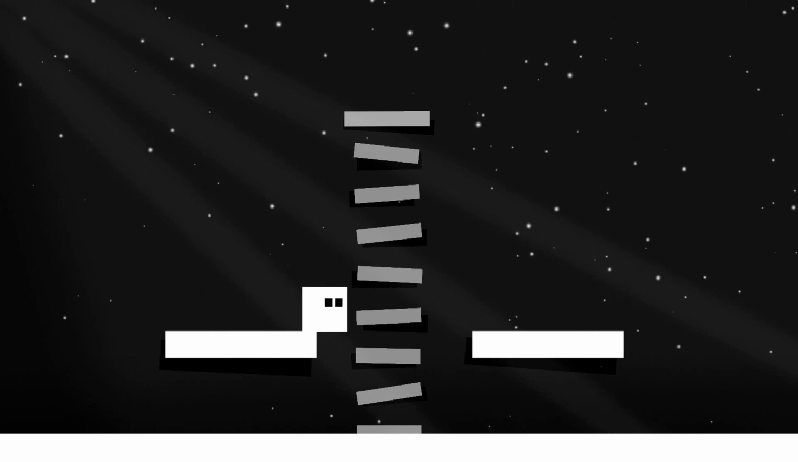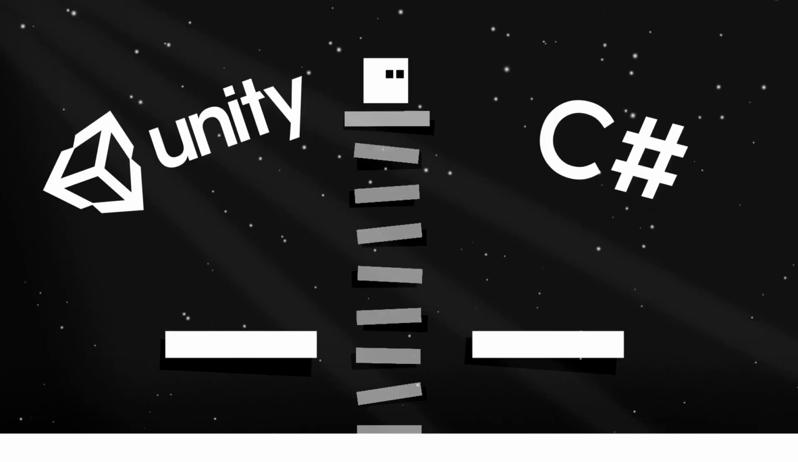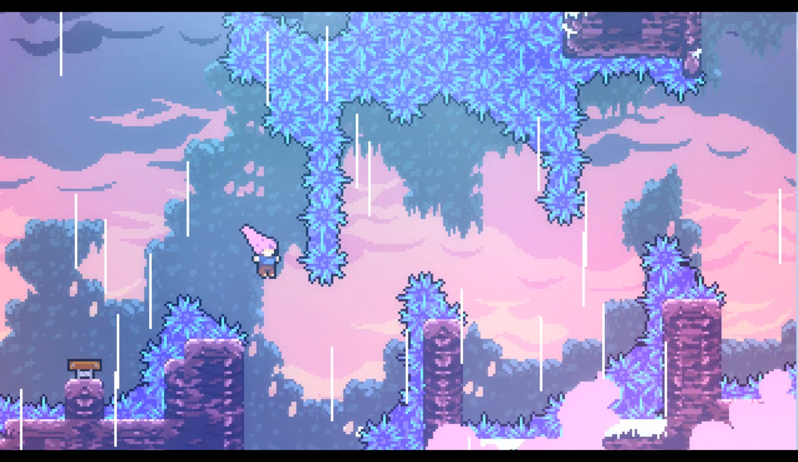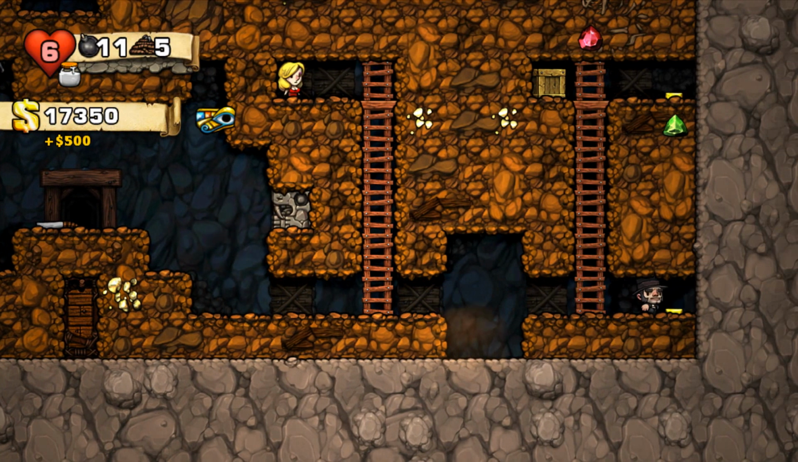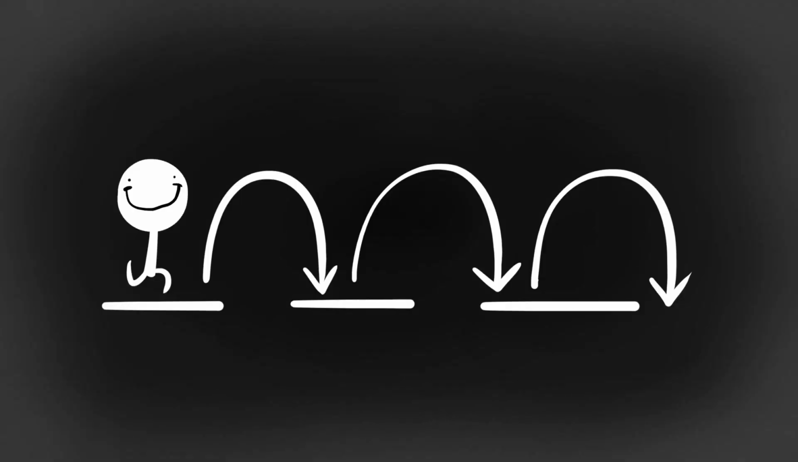Today we will once again dive headfirst into the world of 2D platformers by making a ladder system using Unity and C#. Though not all platformers actually have these, ladders can be a fun way to navigate around the world and give the player some rest from continuously jumping. So let's actually make one.